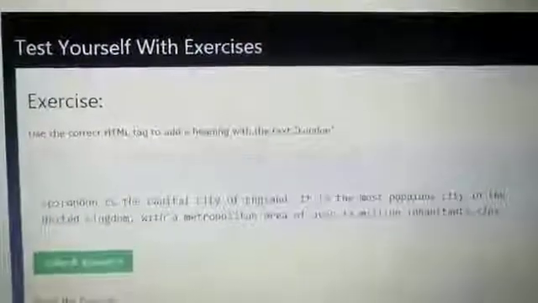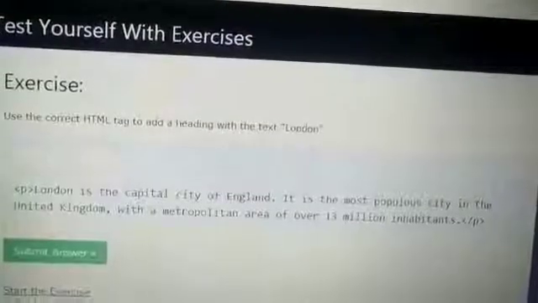So this exercise I am giving to you for your practice. You do it and let me know if you are facing any problem or not.